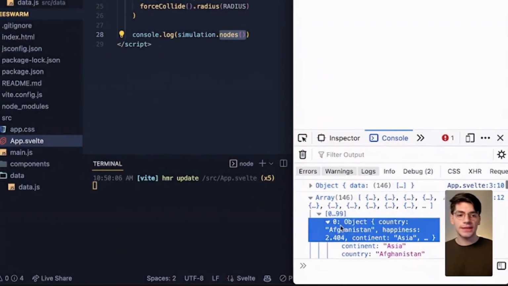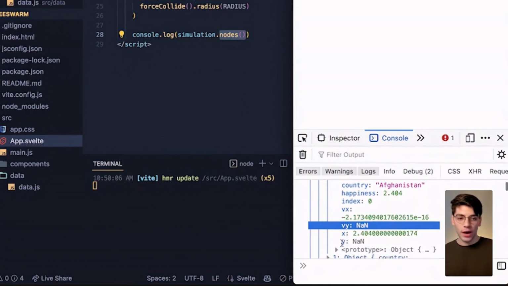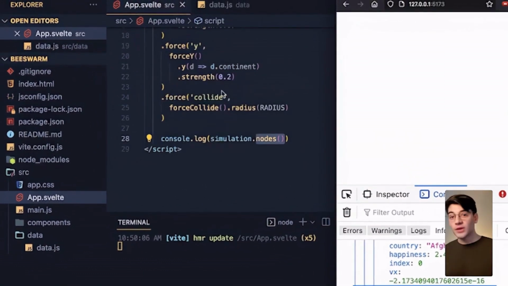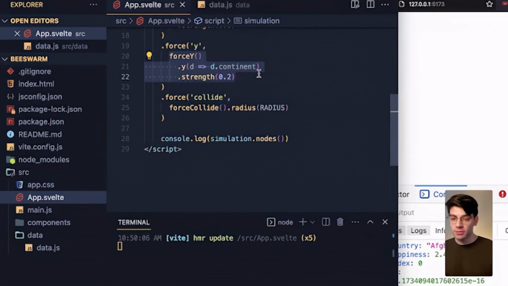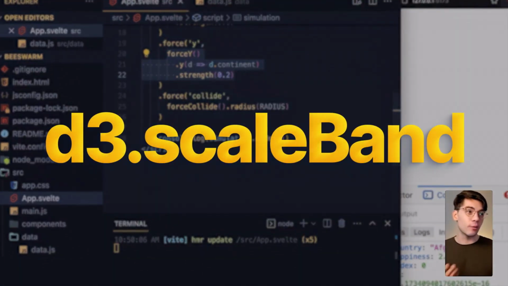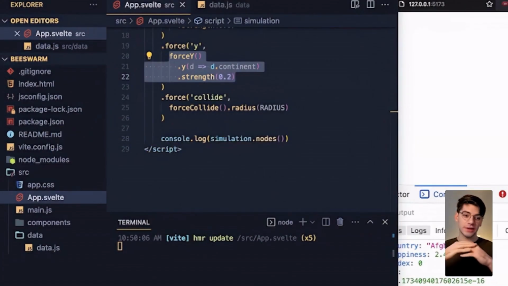The second issue is that our Y values, Vy and Y, are non-existent. They're not a number. And what that means is that we did something wrong. We're basically not positioning these correctly. And the reason is d.continent is not numeric, right? It is a textual variable. So what force Y is expecting is some number to arrange by, and we're giving it a string. So we need to take our strings and arrange things according to those strings on the y-axis, which is going to also require a new scale, scale band, to basically organize things categorically according to textual variables.